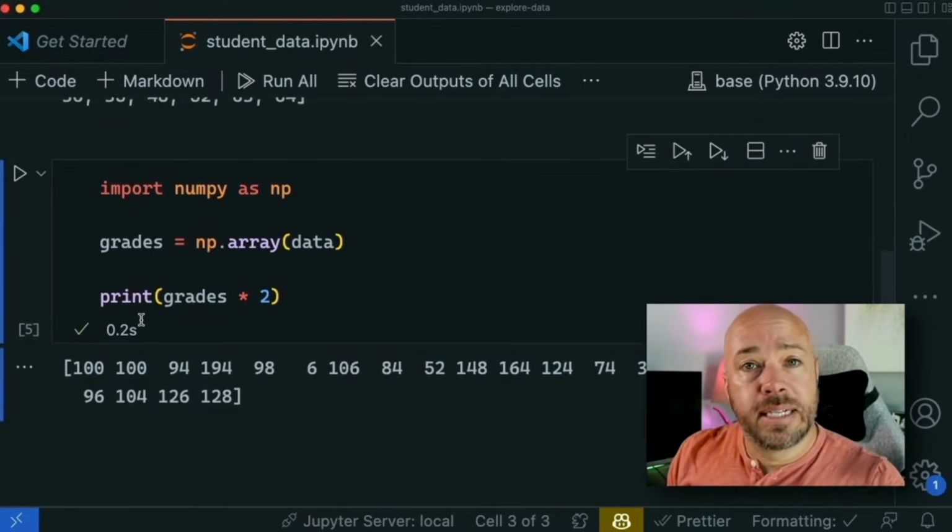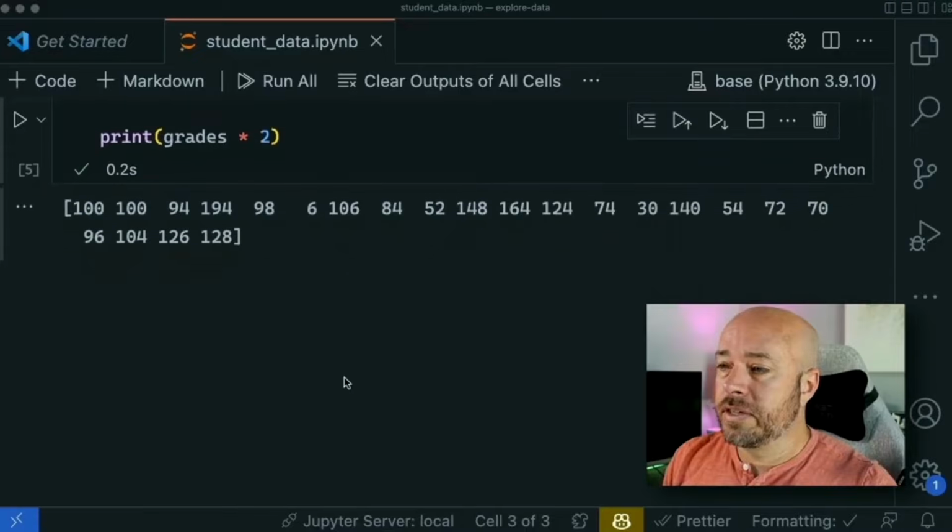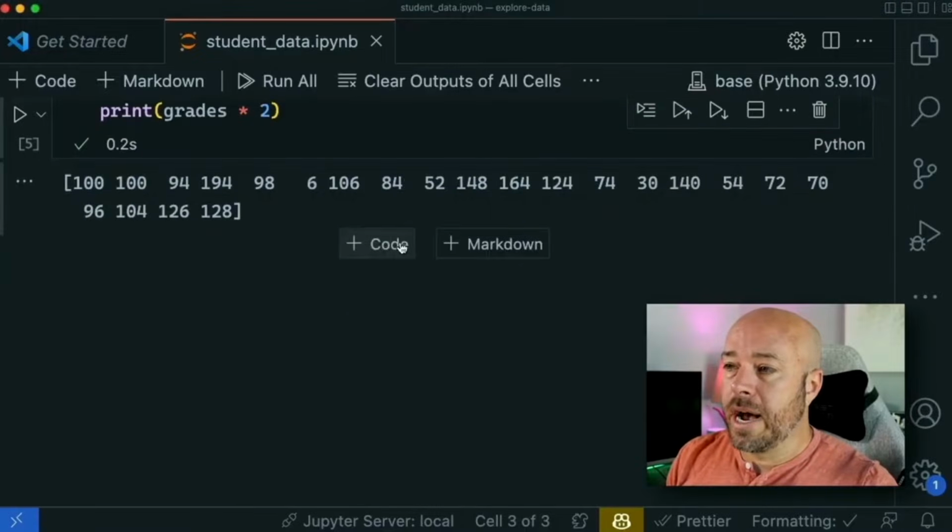In this case, it takes the array and multiplies each item in the array by 2. So arrays in NumPy are much better for working with numbers, for doing mathematical operations on those numbers. All right, so let's go ahead and keep working with this array object here.